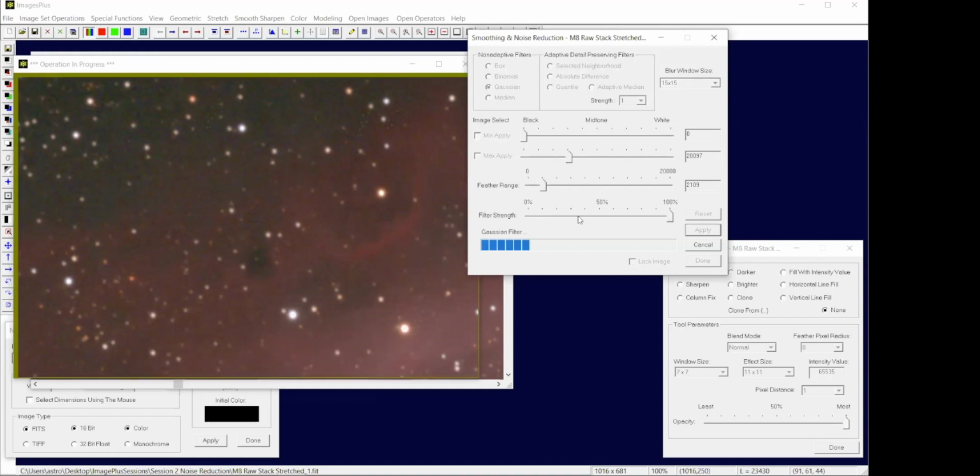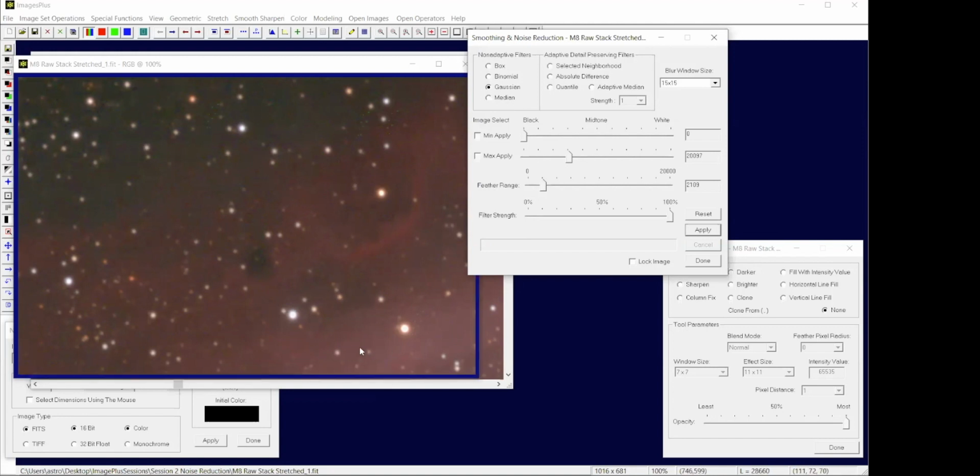Now watch what happens when we do the smooth. See what happened? We still have sharp stars. We have lots of detail still down in this bright area. The dim areas got the full effect of the filter, and it blended in between the bright areas and the dim areas. So you can see the effect.